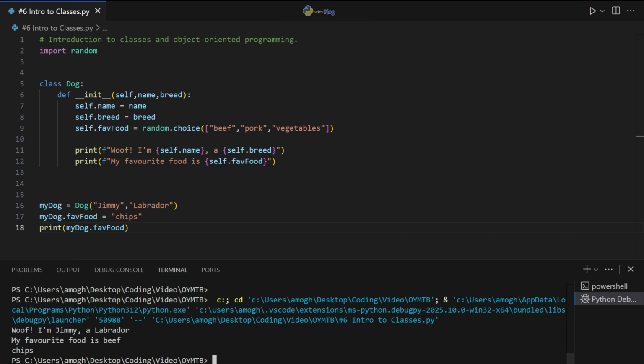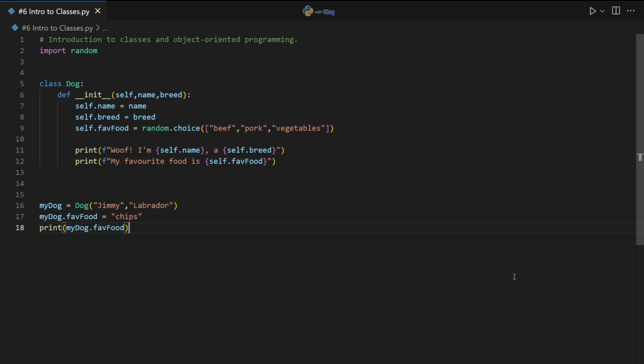So initially it says my favorite food is beef, but then I've changed it like that, and now it says chips, which is not what we want, right? So what we're going to do now is make this fav food a private attribute. That means it can only be accessed in the class itself and through methods in the class.